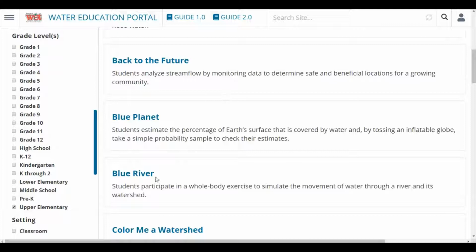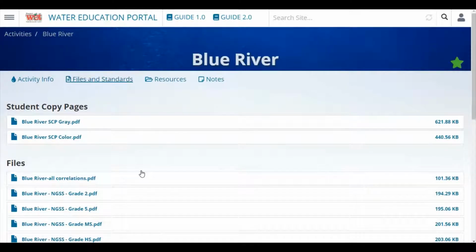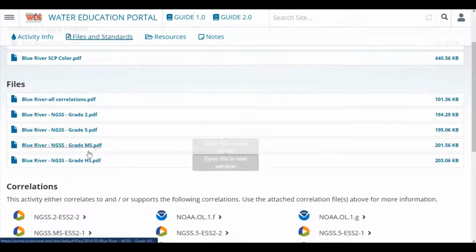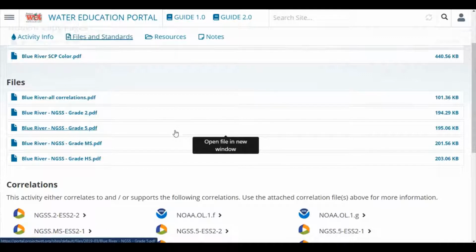And let's go ahead and click on an activity. I'm going to use Blue River as the example. When you click on an activity, it will take you to this File and Standards page as the default. And this is because this is what we found most people need. That's why they're coming to the portal. So here you can download student copy pages, the grayscale or color, and then you can also find the detailed documents for the correlations of Blue River, including the full documents for the NGSS correlations.